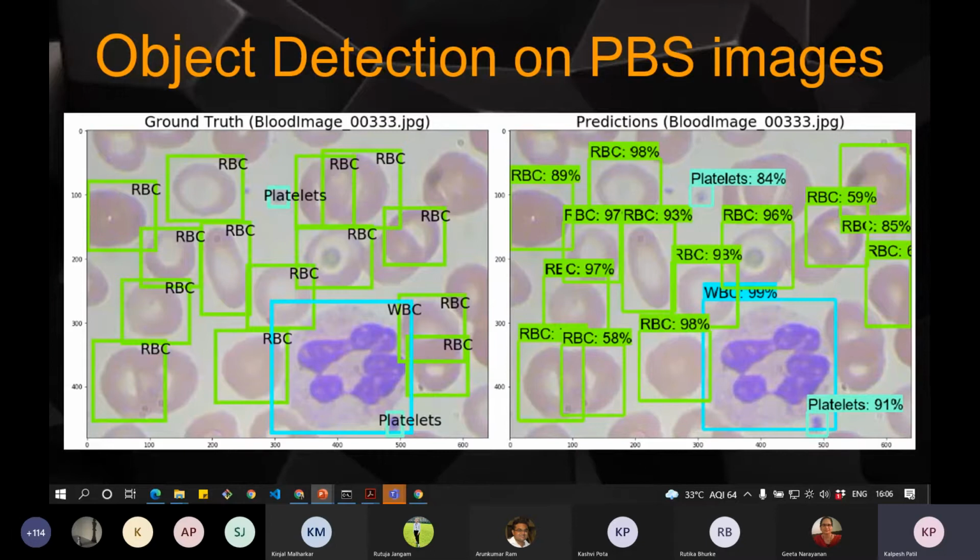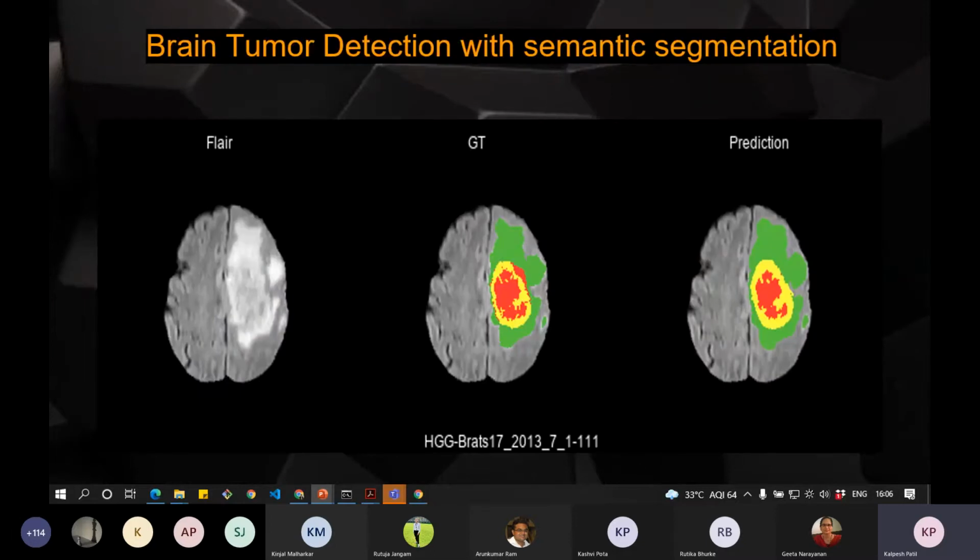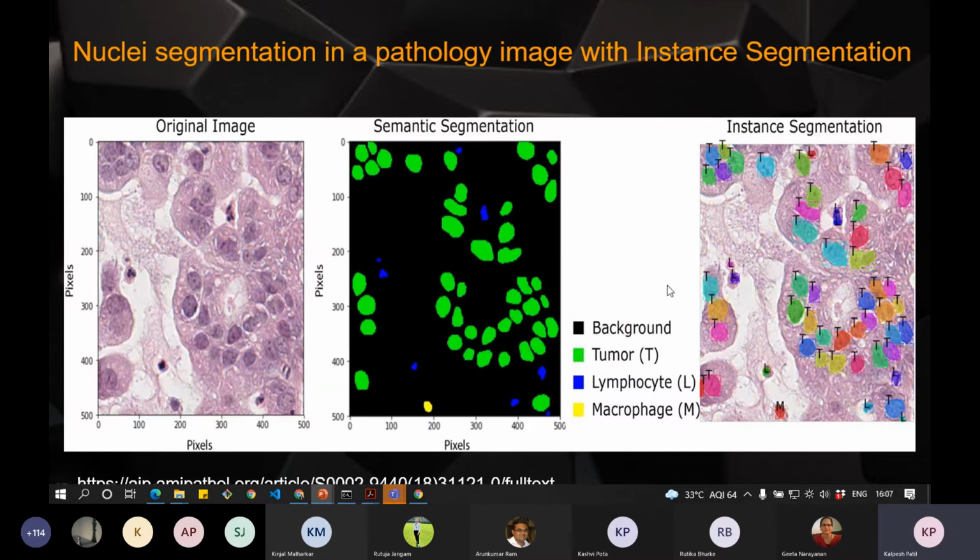So this is an example of object detection, and this is an example of semantic segmentation, where you want to detect the tumor. There is no kind of overlap, you are not concerned about the presence of overlapping objects, and you are just concerned about the continuous segment. In that case, you can go ahead with semantic segmentation. And this is an example of instance segmentation.